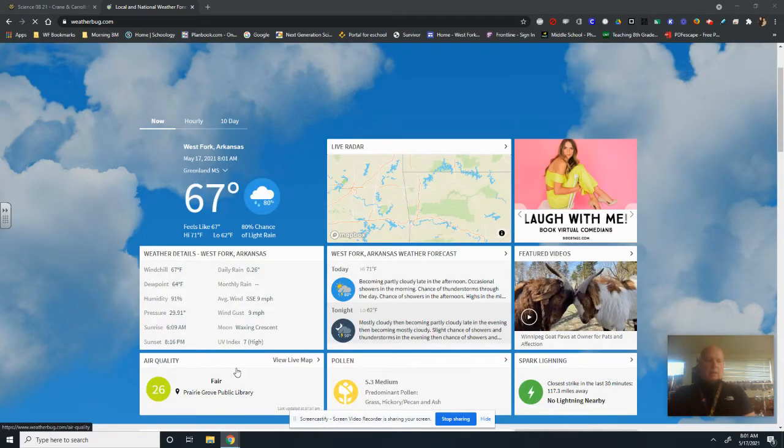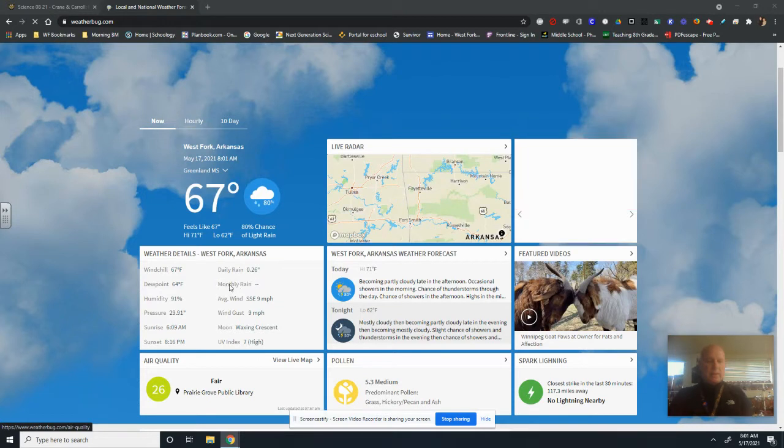The wind speed is at 9 miles an hour out of the south southeast. The rain totals: today you have a daily rain total, and the month total would be the total of the entire month. So you should expect this one right here to change today. Students that are in class, you see this little box down here on the bottom? It says weather details right there.